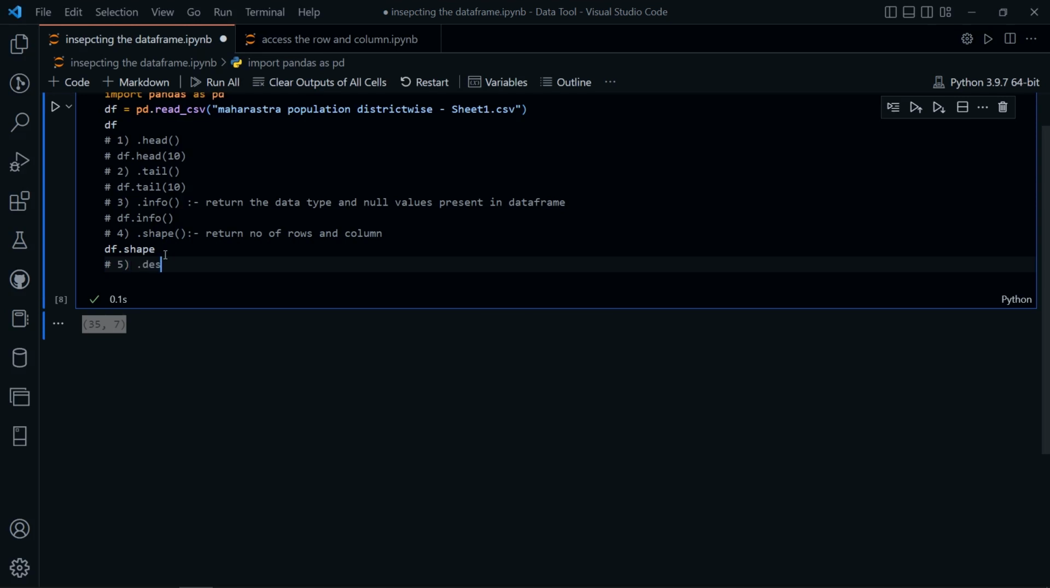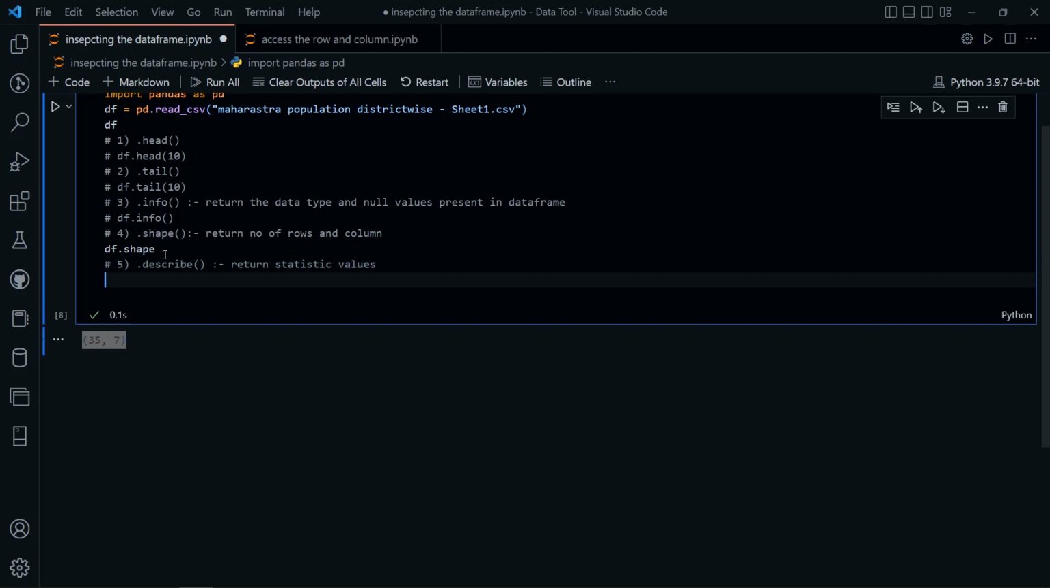I will show you .describe. This is actually a very useful method. The .describe method returns the statistics values, like mean, median, mode, count, first quartile, second quartile, third quartile, interquartile range. I don't know if you know what a quartile is, but in my statistics playlist I will cover all these points I am talking about now. For now, just understand the use of this method.